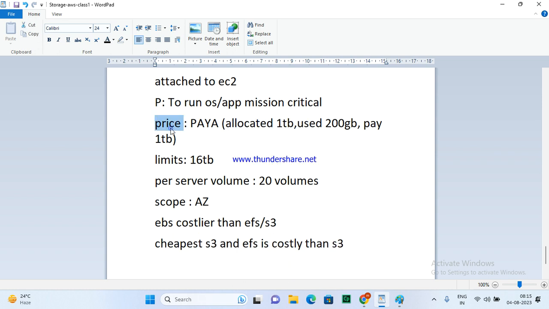Limitation. Pricing is pay as you allocate. Limit: per server, how many volumes can you attach? 20. Scope: availability zone level.